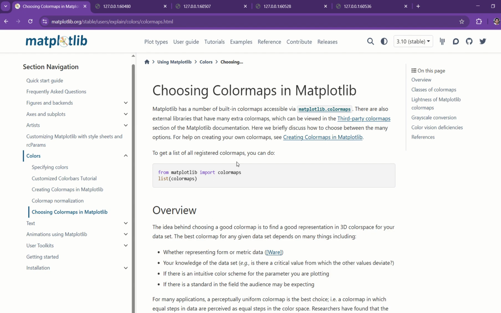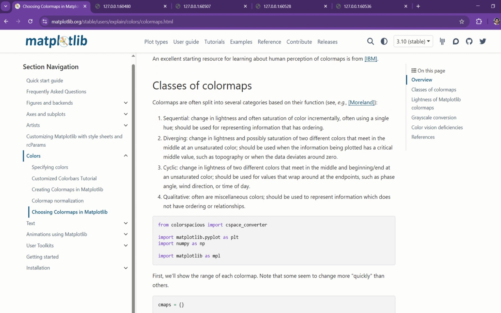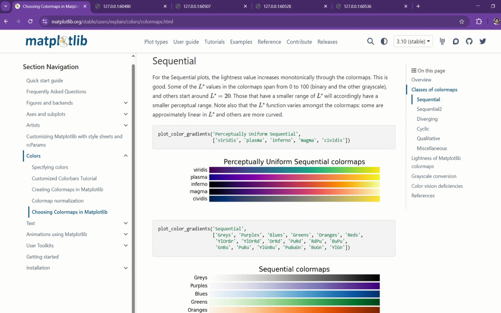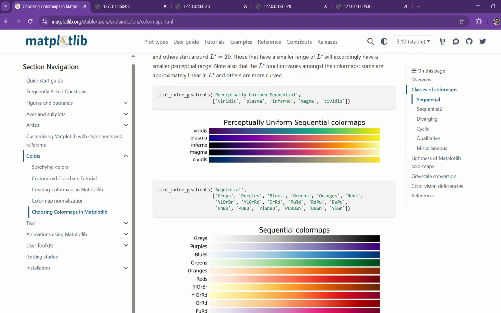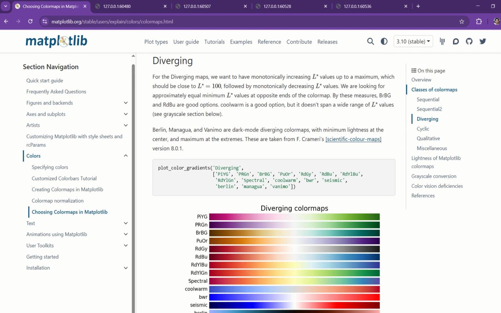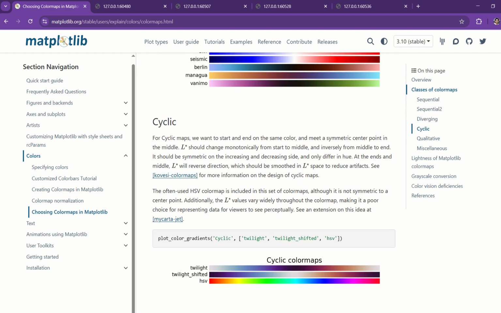So in this web page, you can see color maps in matplotlib. We have, in fact, 4 classes of color maps: sequential, diverging, cyclic, and qualitative. The first 3 offer you a spectrum of colors. So let me show you here. These are sequential color maps: Viridis, Plasma, Inferno, and then more sequential color maps, and then even more sequential color maps, and then diverging and cyclic.